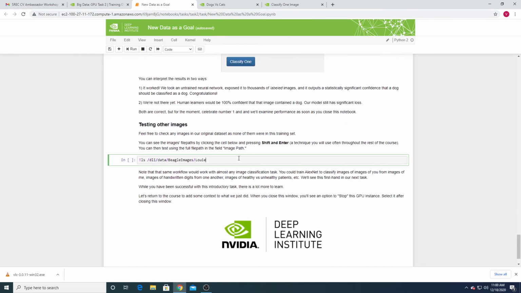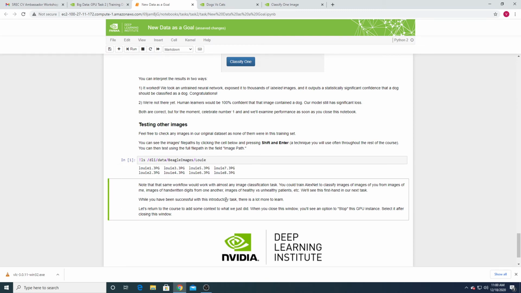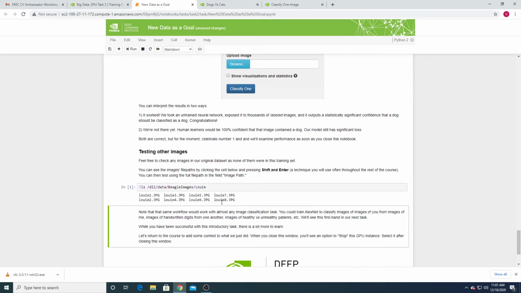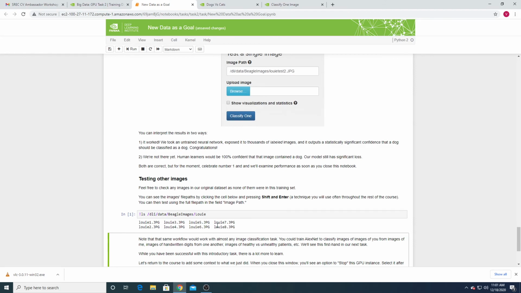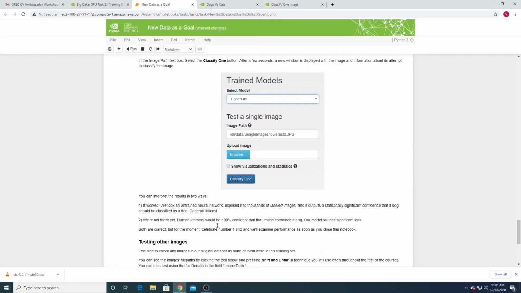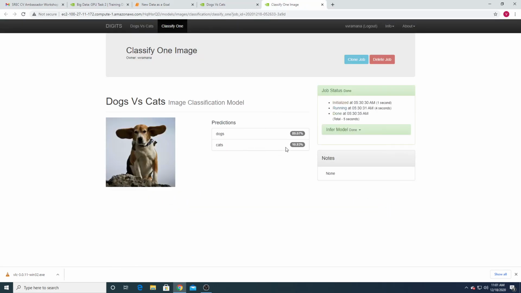If you click shift enter, there are some other images also available, so you can test with those also, like Louis 1 jpg, Louis 3 5 7. You can use any other images, so it's fine. Now finally our model is predicting the dog with 18% accuracy.